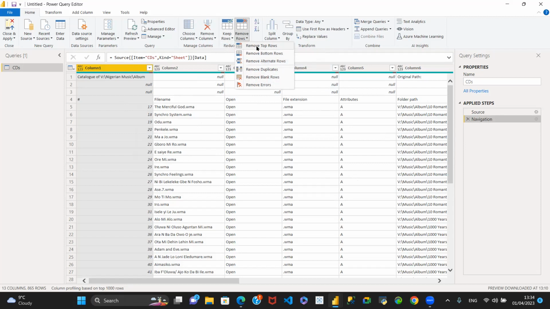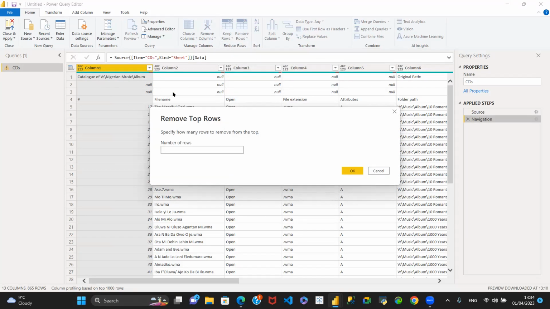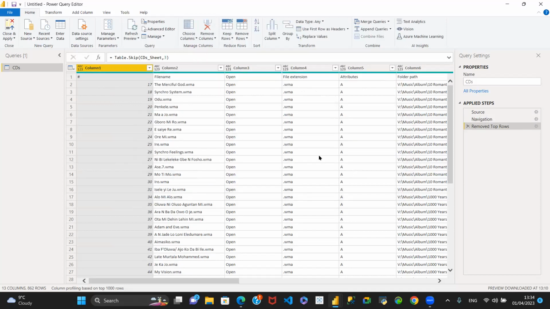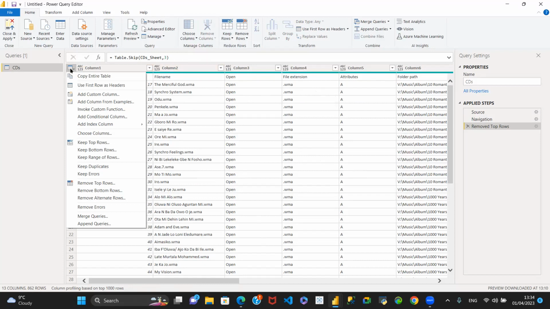So I'm going to remove top rows, and we need to take off those first three rows. So it's 3 I need to take out. And here we go. So I've got this up to this level now. And now I can promote the first row as header. I can either do that here under this corner, this table looking thing here, and say use first row, add custom.